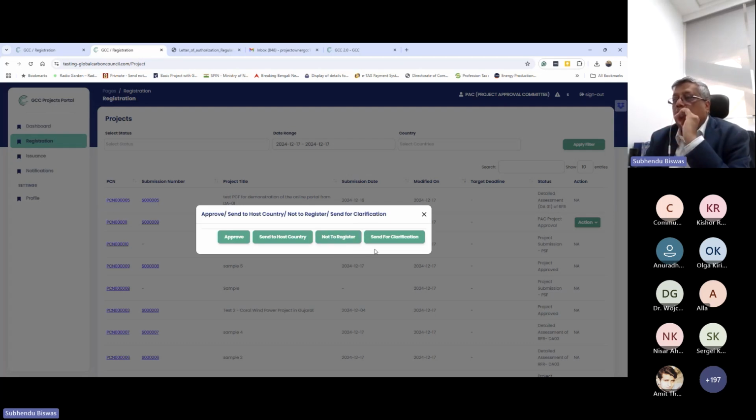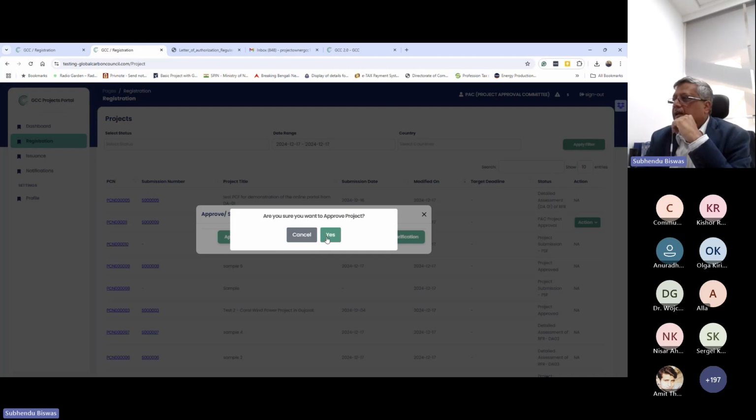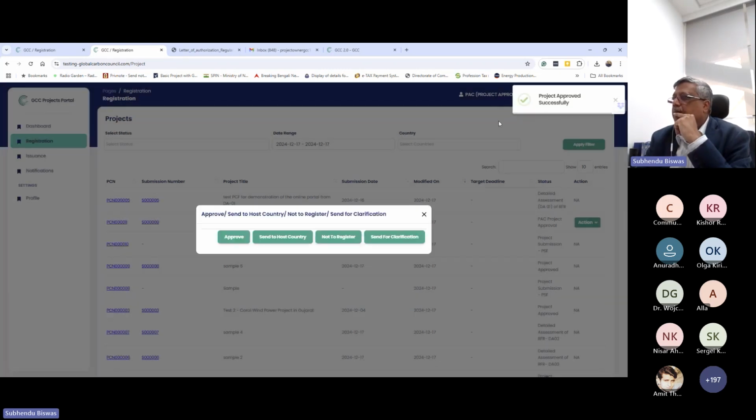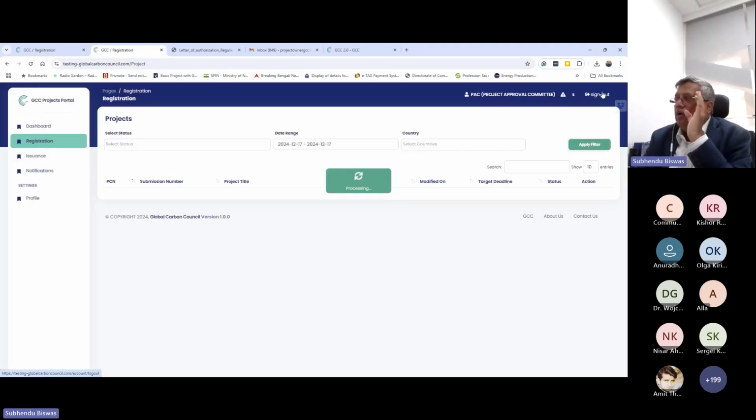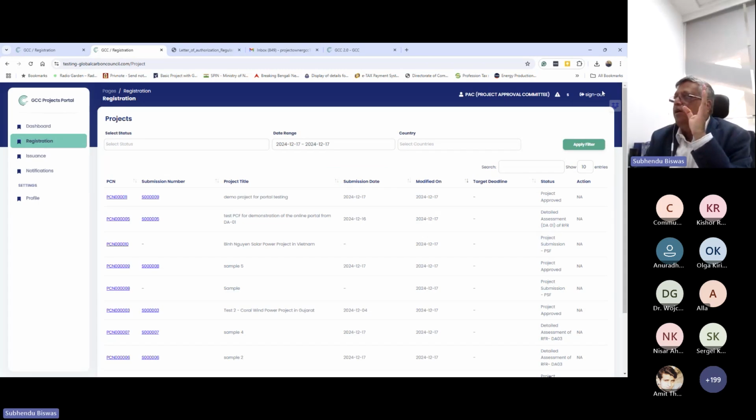If they find there are more clarifications needed, they can send it subsequently to DA2. If he says no, everything is fine, they can decide to approve the project activity. Then it is approved successfully and it will land up on the approved project list. So I took the shortest path to explain to you how the project portal would show up an approved project.